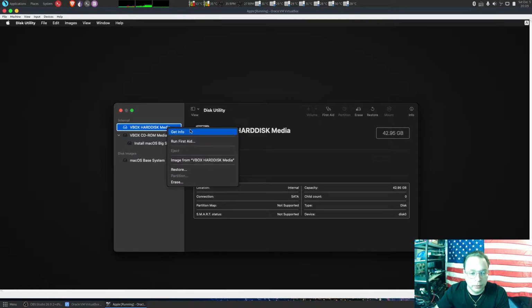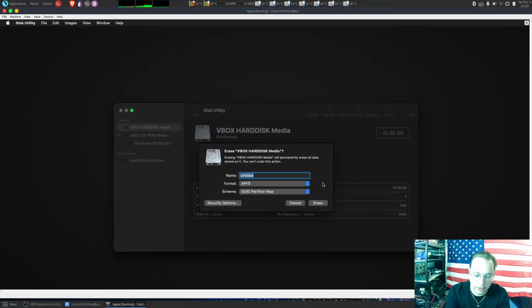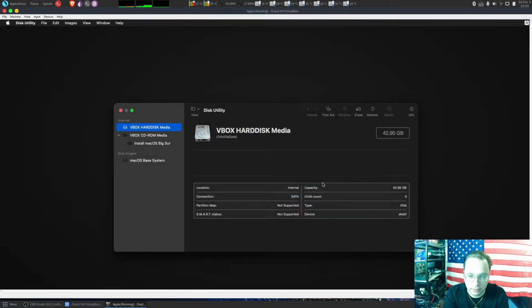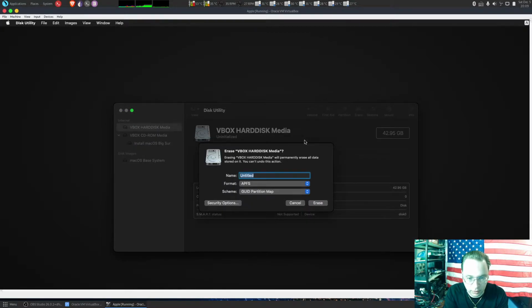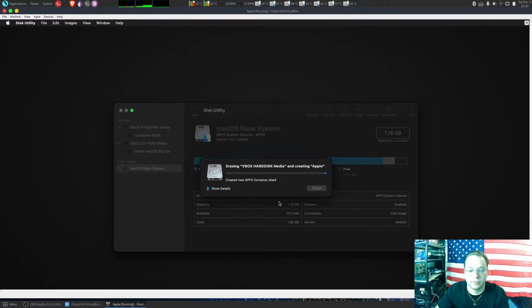So we're gonna go ahead and click erase in the top bar here towards the right, and then you can type in a name. I'm just gonna type in app. It went away. Okay, so I'm just gonna type in Apple, and we're gonna click erase. Okay, so now we have an APFS partition. So we're going to click done.